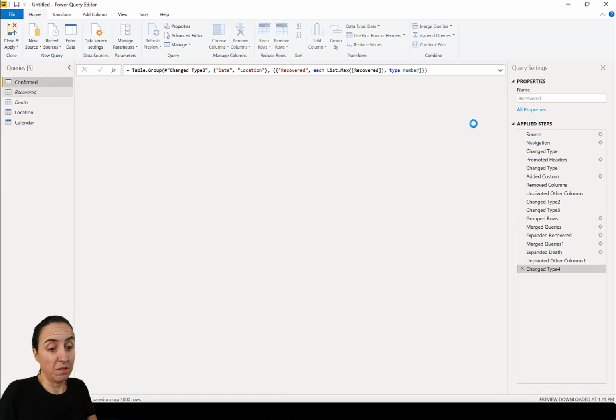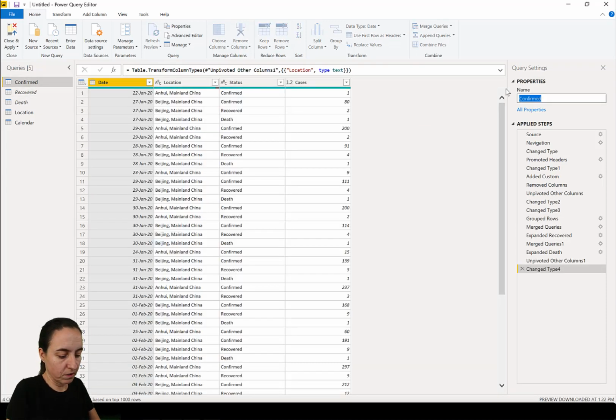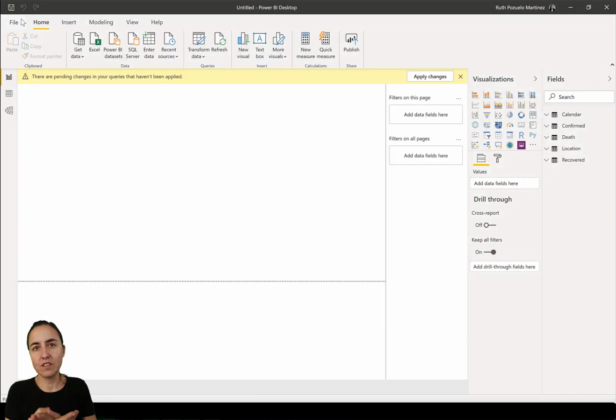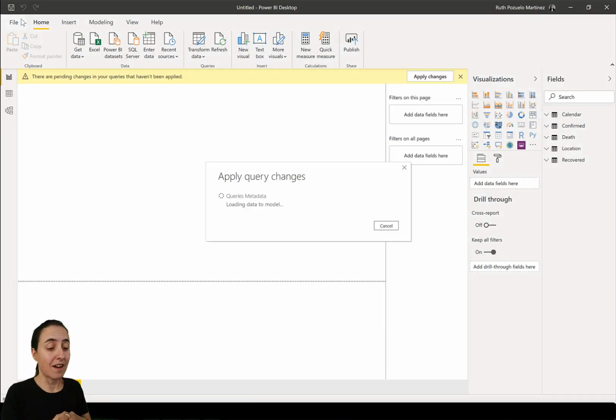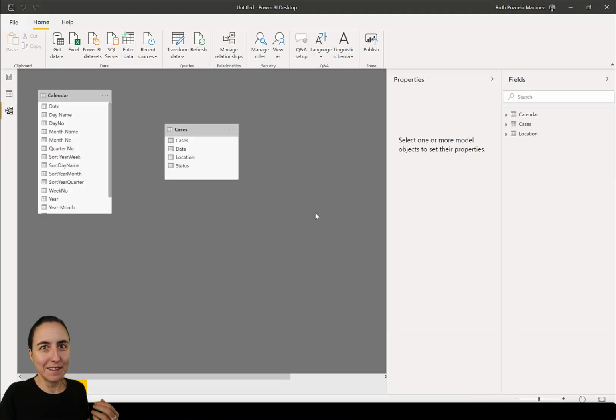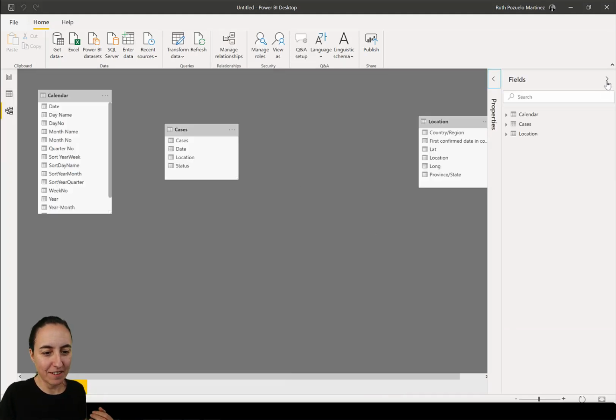And now confirmed shouldn't be called confirmed, should be called, I don't know, cases. For example, you can give it any name you like. Close and apply. And you can obviously merge to a new table, but why duplicate the data? I don't think it's necessary. And now we have our beautiful model. So let's look at it and see if our plan paid off.